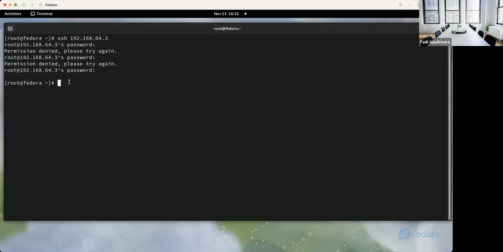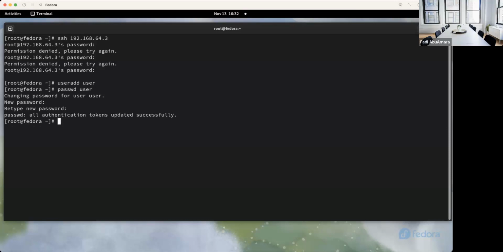Why? Root is just an account. It's not a real user. So by default, root can't log into the SSH or FTP. For this, we get permission denied. So let me add a new user. useradd, for example, let me call it just user, and let me change the password for this user account. Choose any password. Repeat again. Authentication tokens updated successfully.